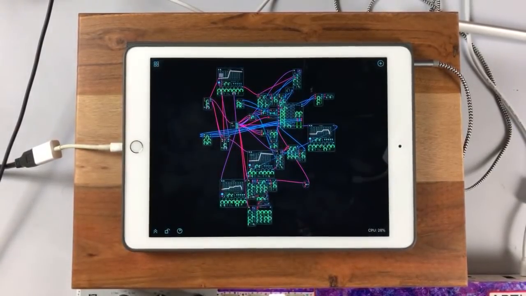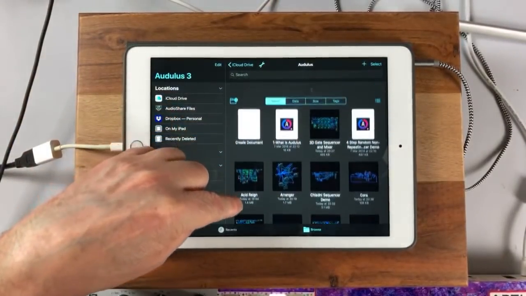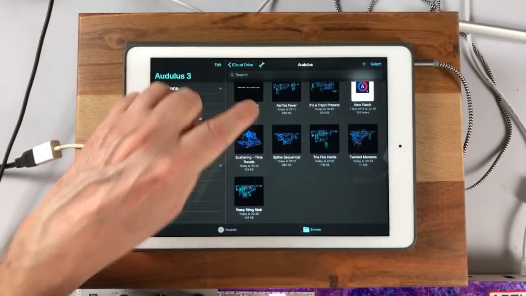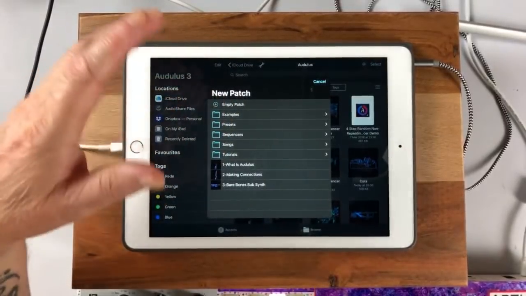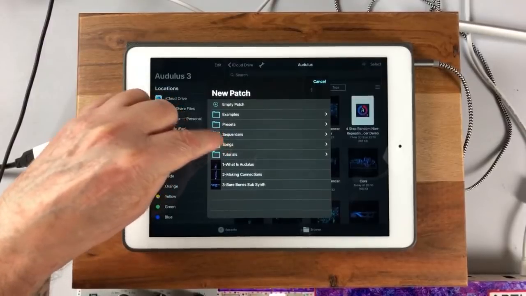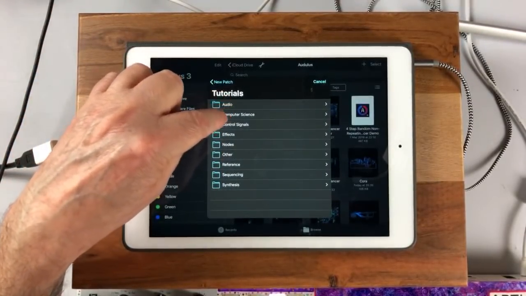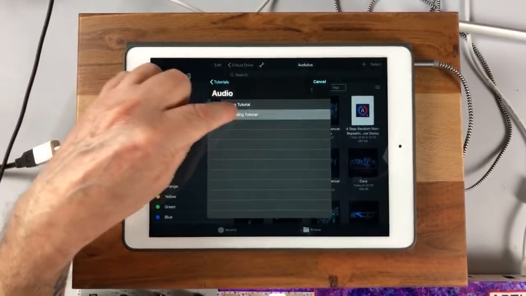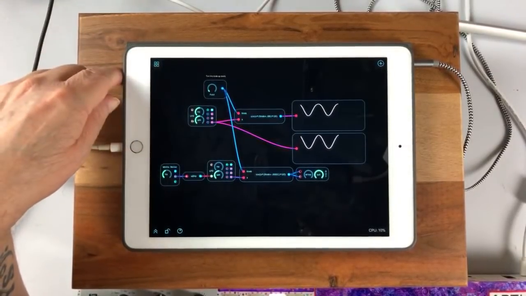Arranger. We looked at that one, didn't we? I think we've probably looked at all of these. Now, like I said, if you go to the tutorials, there's tutorials as well. Look. See? Tutorials, audio, and planning audio, and wave folding tutorials. So it opens it up and it does like a thing.